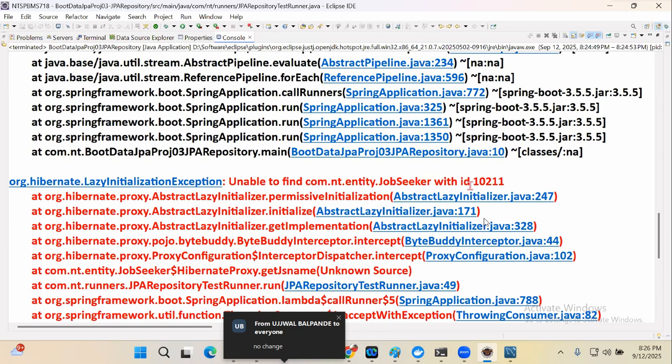Method by using proxy. One and the same, na? Either you call there or you call here, one and the same. Where you call does not matter, right? Okay, fine.